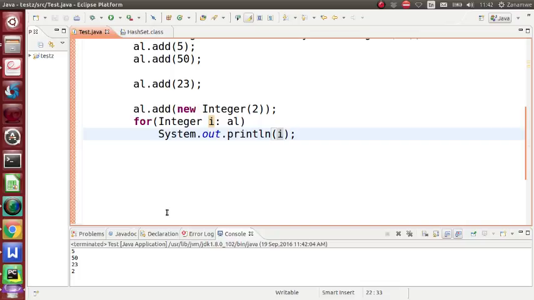I think that's all about dynamic arrays. That's all about dynamic arrays.